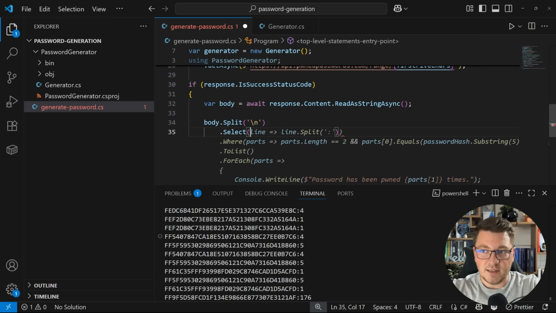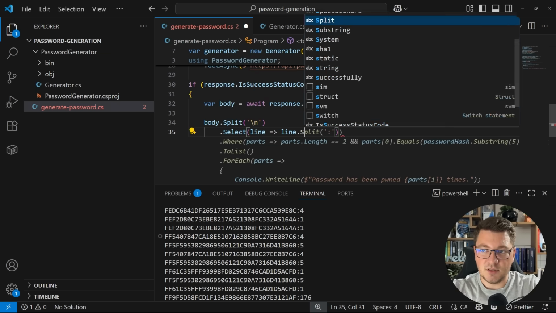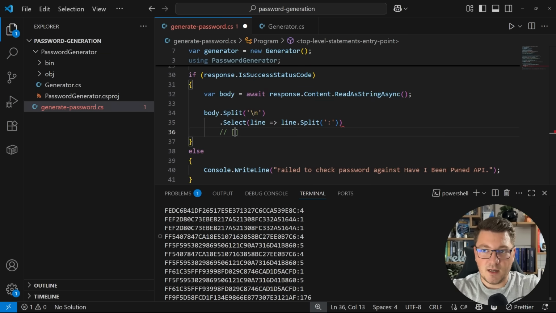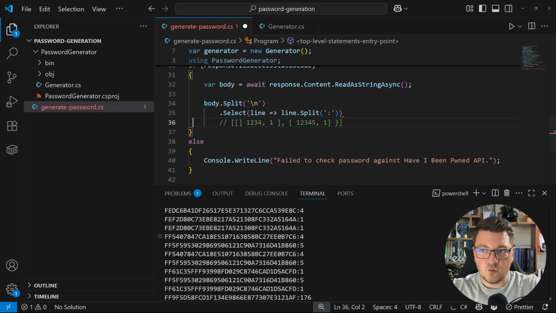So then I need to say select, and now I have each line that I want to split based on the colon. So now we basically have a collection that contains multiple elements inside. Now these aren't objects yet, but each element contains the hash and then the number of occurrences for a specific hash. So you can think of it as something like this. Now, as I said, this isn't really an object, it's actually an array of strings, but now we want to turn it into an object.